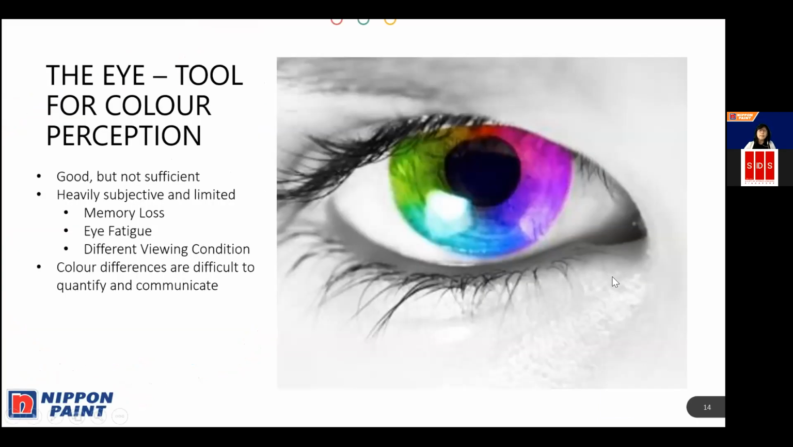So as you can see here, our eye is the tool for us to perceive the colors. Our eyes help us to see what colors are in front of us. However, it is not sufficient. There is still what we call a deficiency in our human eye.